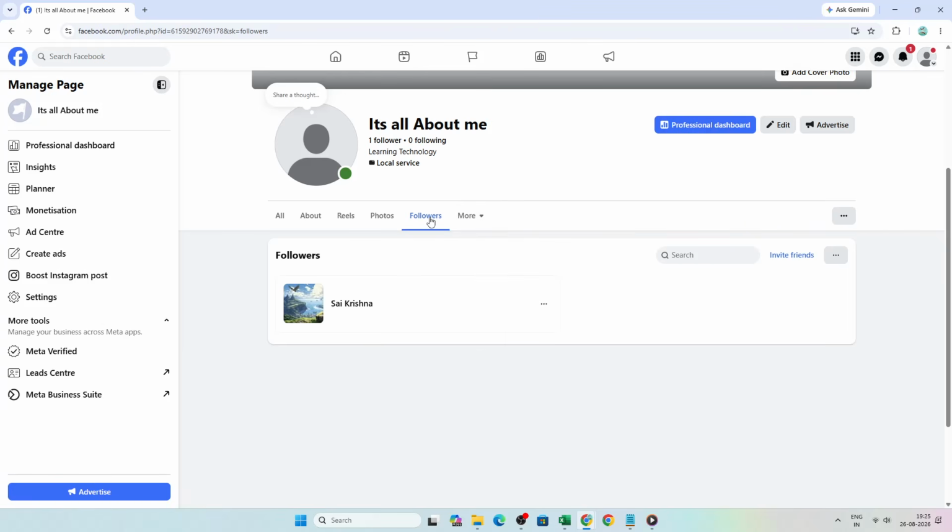Once you open it, you will be able to view the people who follow your page. This is a useful way to quickly check your audience and better understand who is connected to your business page. If you are reviewing engagement or simply confirming who has followed your content, this section is the place to do it. And that's all there is to it.